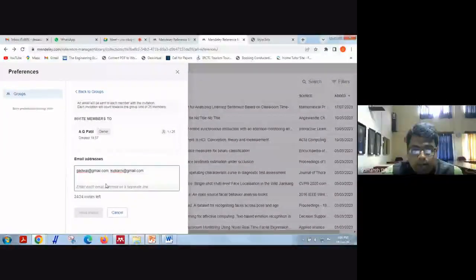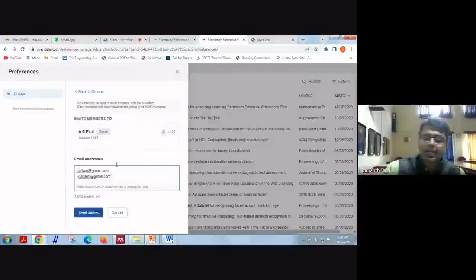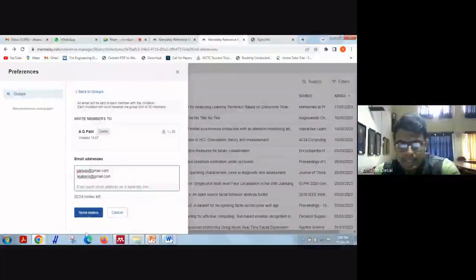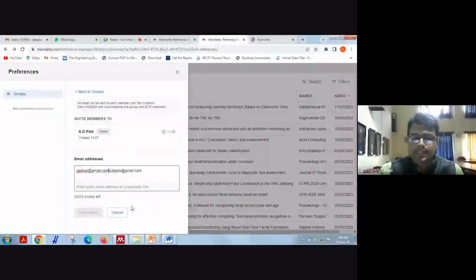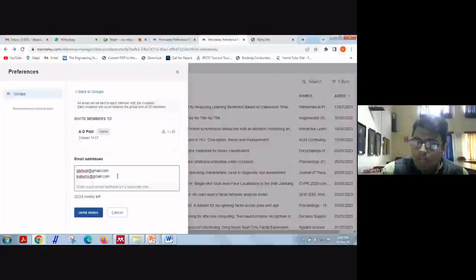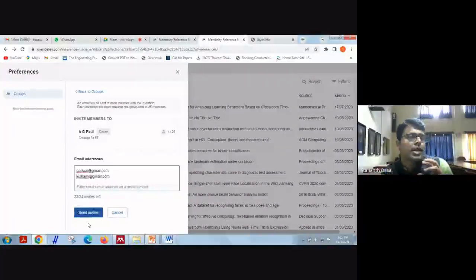Yeah, I think it says on a separate line. So once you put the email address, if you can see here, this tab has now become active. Send invites. Now, please remember, you can use only those Gmail IDs where the person you want to invite has a Mendeley account. If he or she does not have a Mendeley account, then they cannot be brought into a group.